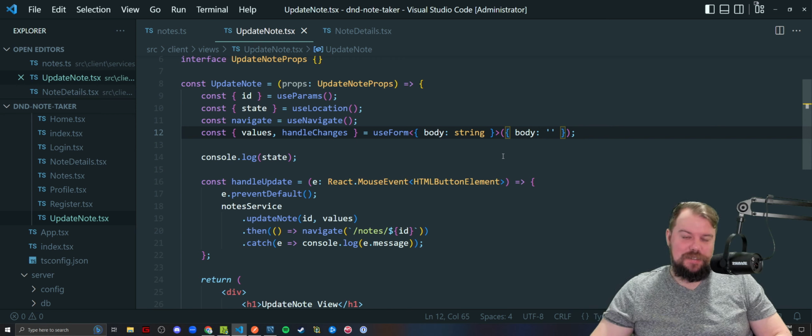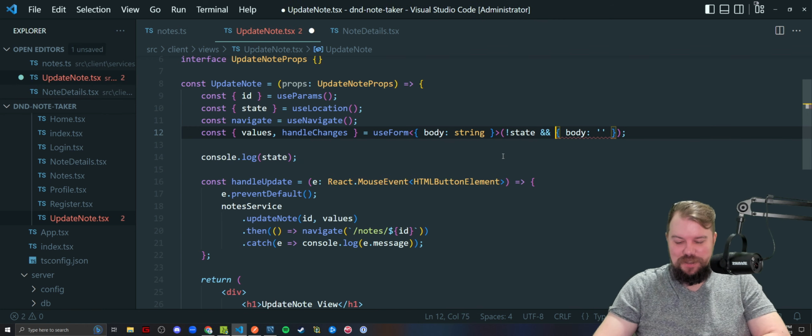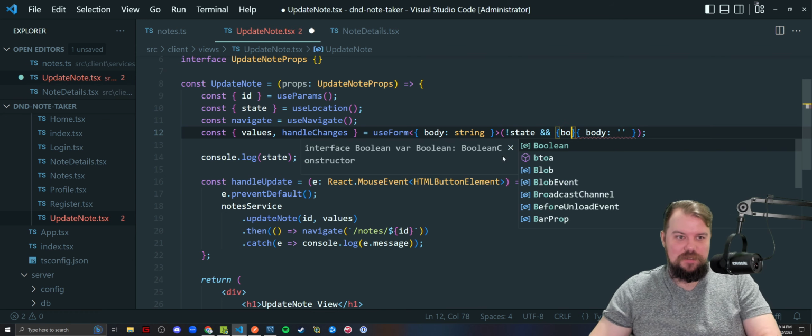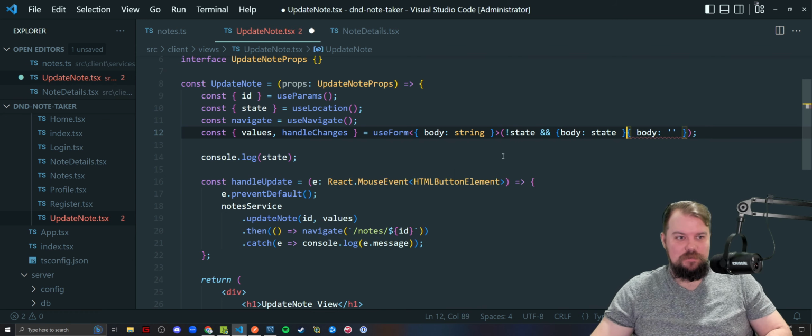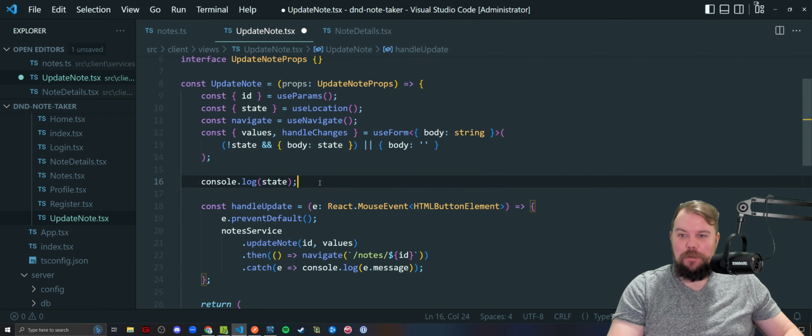I will have to say, as long as state is not null, if state is not null, short circuit body state, otherwise default to the right hand side. This is stupid as crap. Why did I do it this way?